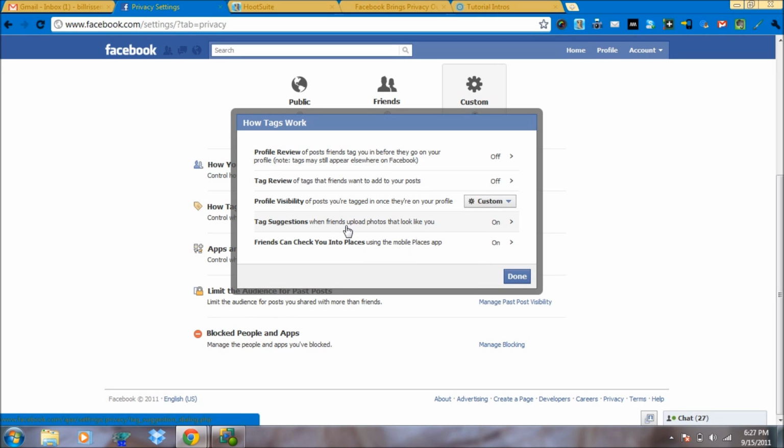Tag suggestions when friends upload photos that look like you. So if a friend of yours uploads a picture, there's a switch they can turn on that will allow Facebook to go through and try and identify who's in those pictures. And if you're one of them, they'll be able to tag you. So if you want to have that on, great, turn it on. I would suggest if you're a little nervous about that, turn that one off.